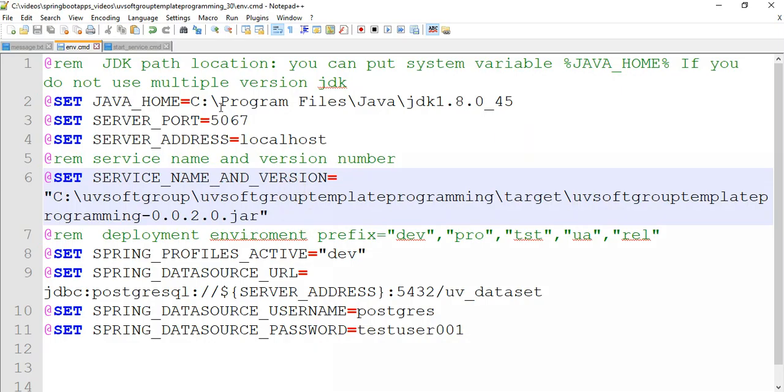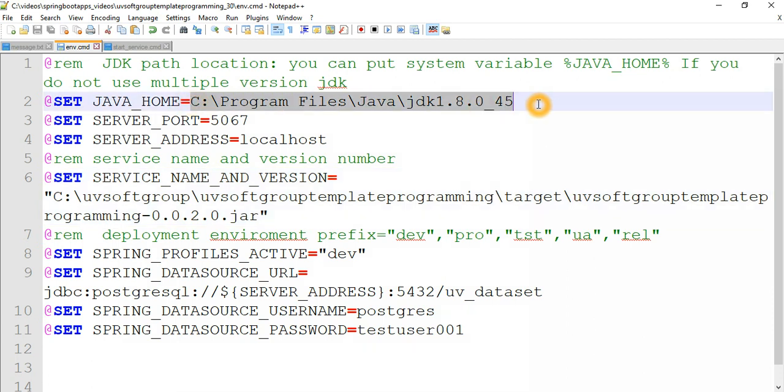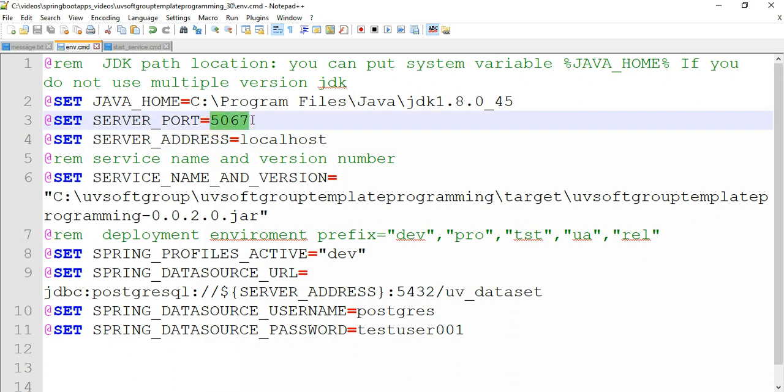So here you configure the Java home variable. For me, Java 8 is located on the C drive, and we put it here. The application has to run on port 5067, because in the configuration I have 1067, but I needed a free port, so we put the new port number here. That means where you try to install your APIs over your applications, you have to look for which machine and which port are free.